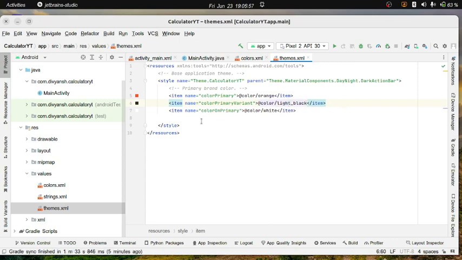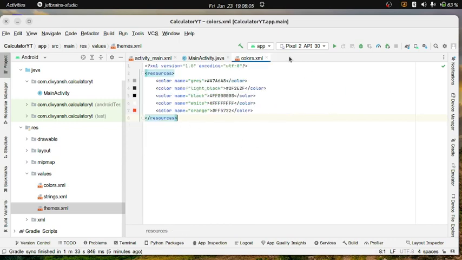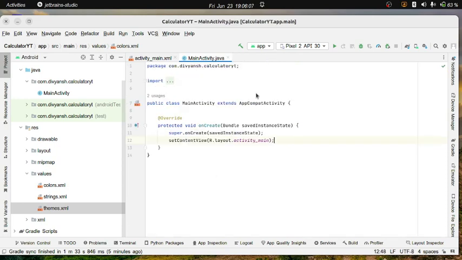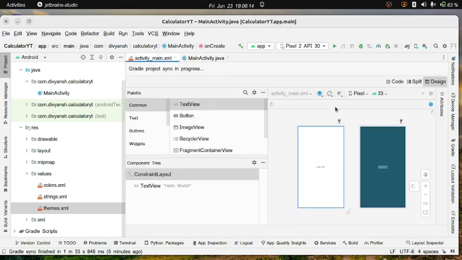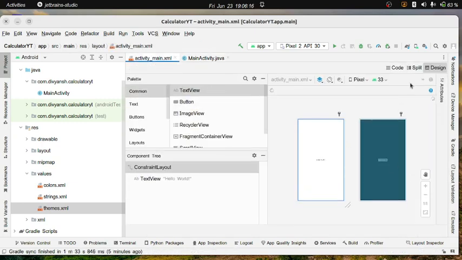Okay, and this color on primary will be white. Okay. Yeah, cool. So make these changes. Now let's close this file, themes.xml and colors.xml, and now let's start designing our activity_main.xml. Okay, this is how it looks.